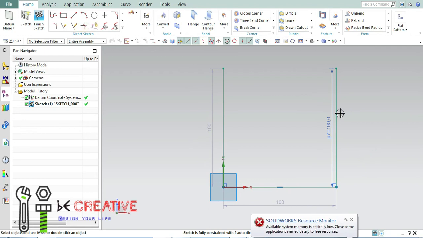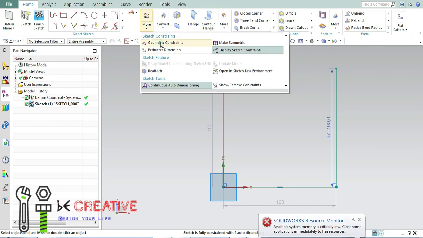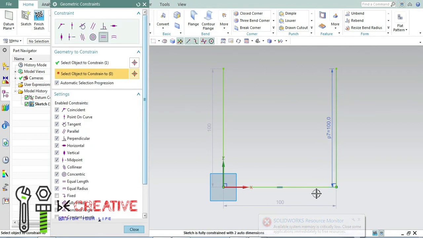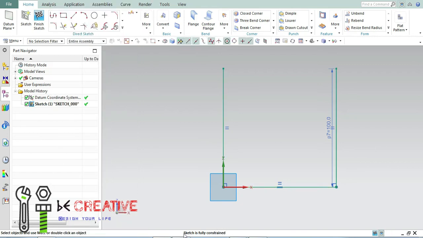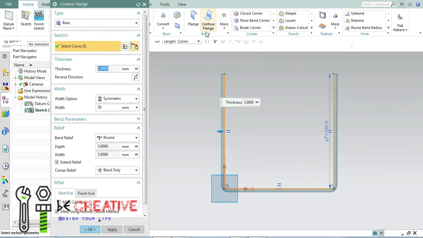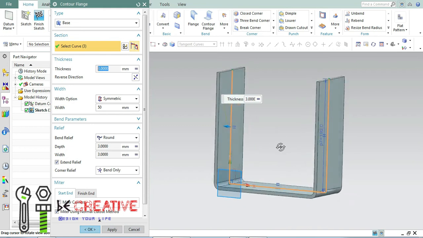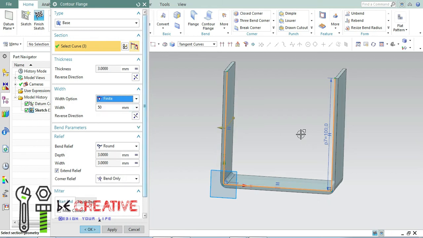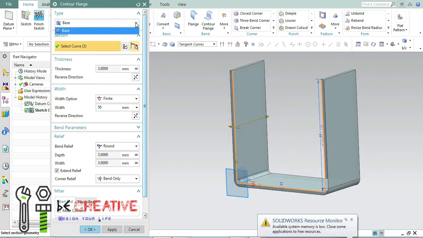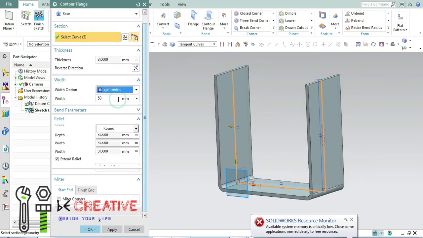Let me assign the geometrical constraint of equal lengths. This one has to be equal. And now it is fully constrained. Now I am just selecting this contour flange. As you can see, Sheetmetal is created as per that sketch. We have an option, finite or symmetric, which we can use to create it. Here we have types called base. Here I am just selecting symmetric.